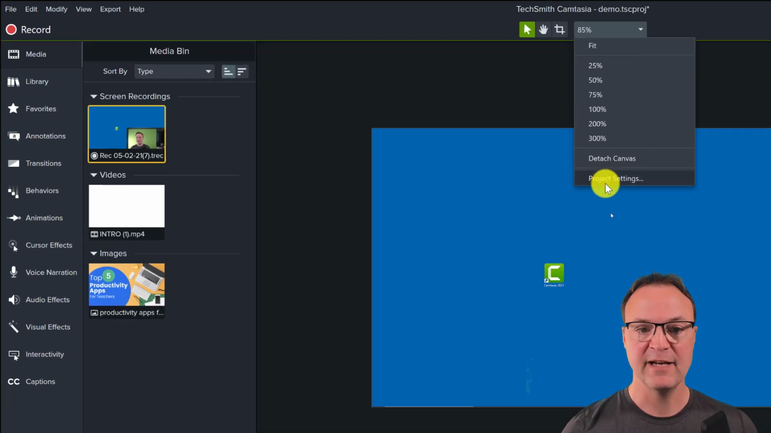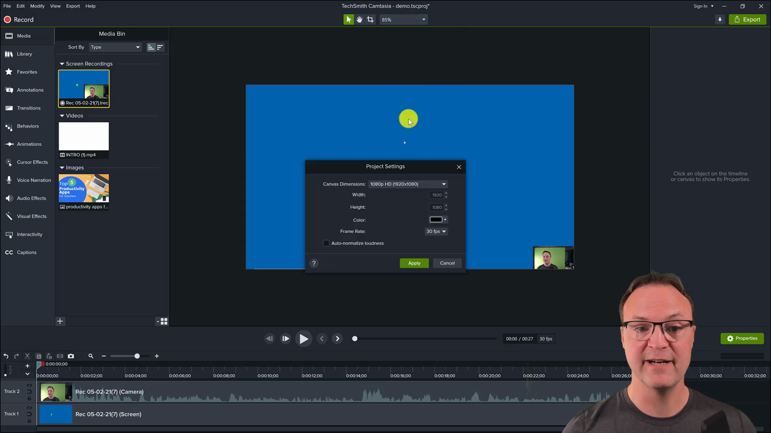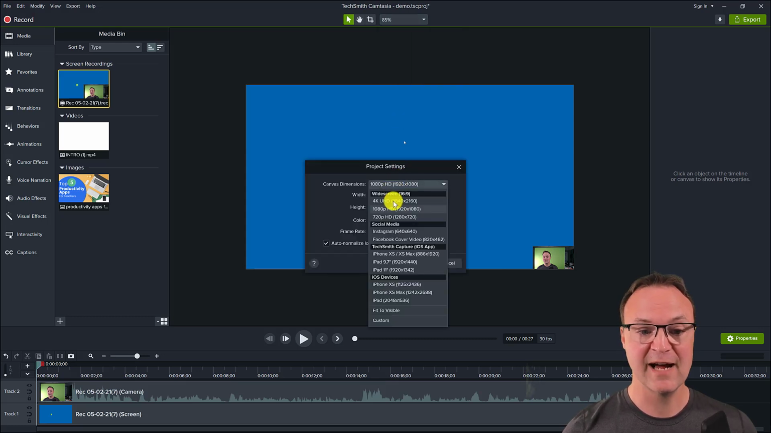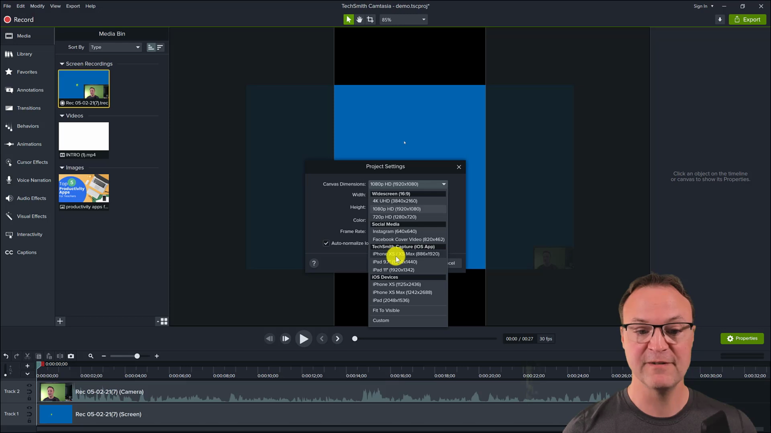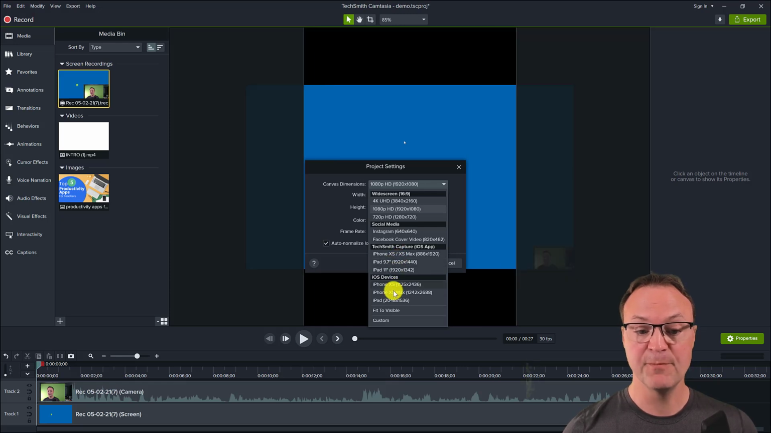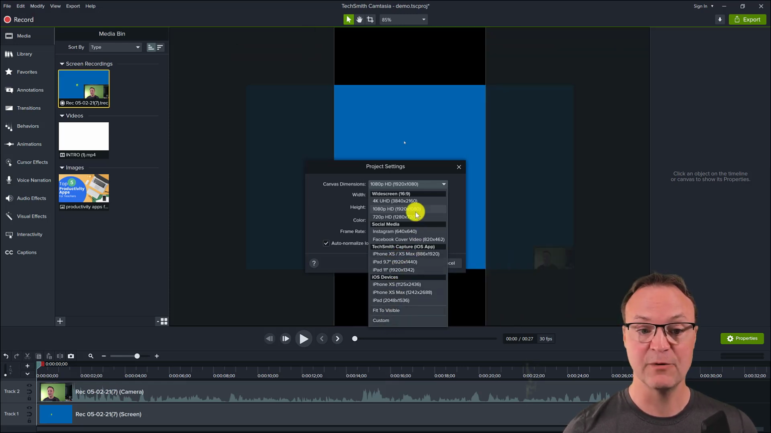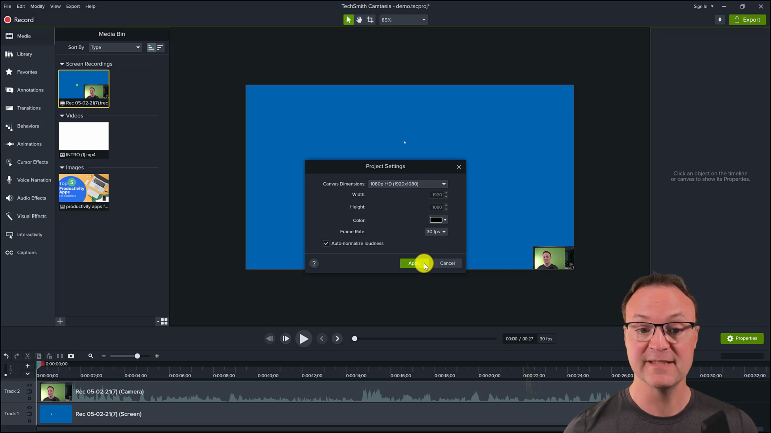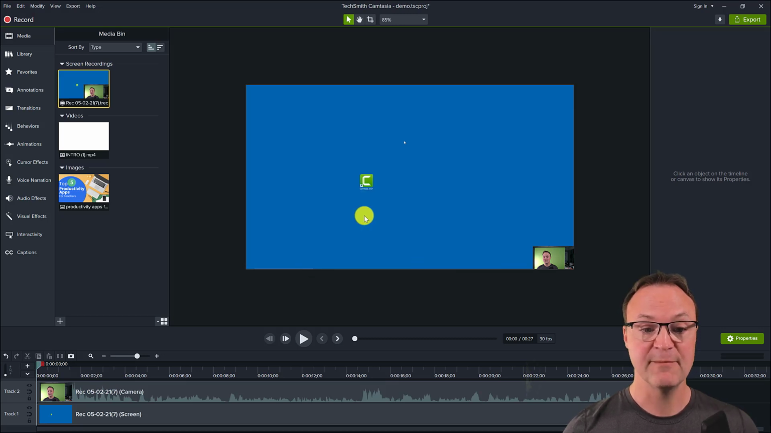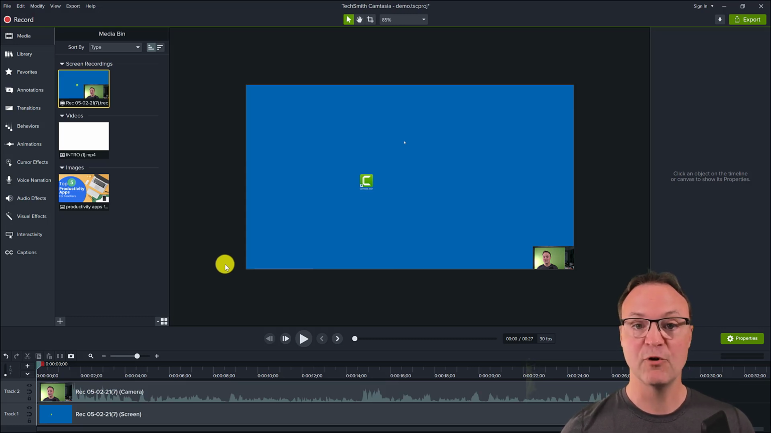Drop down and you can see there's project settings right here. As I hover over different options, if you were trying to do it on maybe an iPhone or something like that, it shows what it would look like. But you can pick custom and then put in exactly the numbers you want. I'm keeping this at high def here, 1080p. I'm going to hit apply, or I could just hit cancel. All right, so we have it saved. We have our project settings.